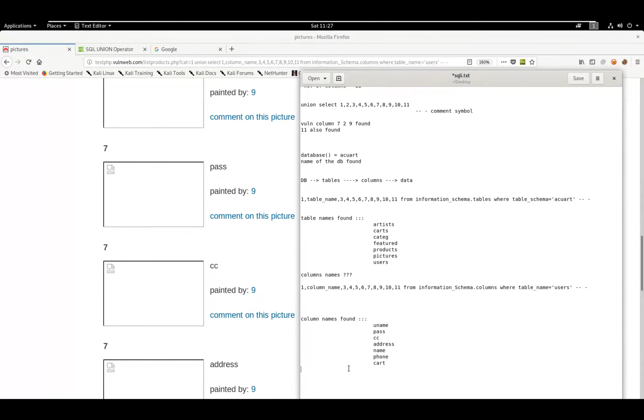Okay, so now we know the database name, we know the table name, we know the column names in the users table. Now we need to fetch the data out of these columns. The uname and pass columns seem to be important, so we'll try fetching the information from the uname and pass columns.